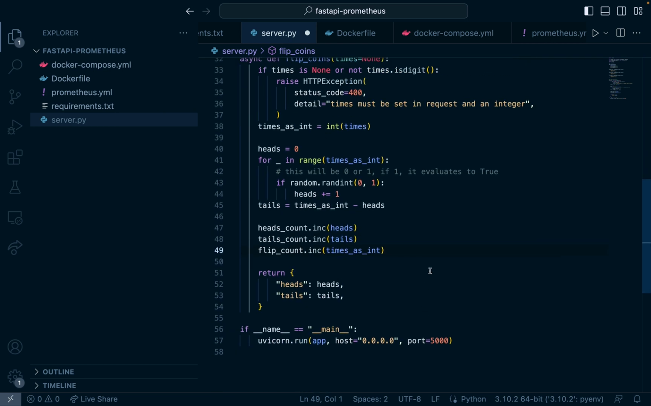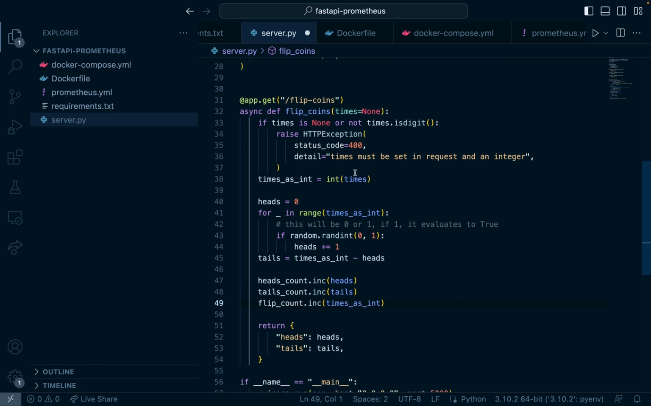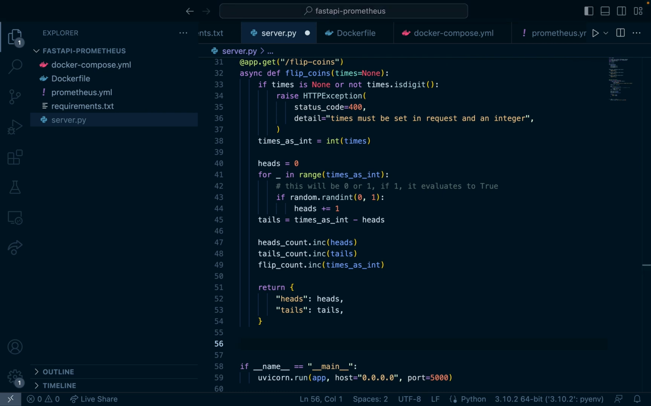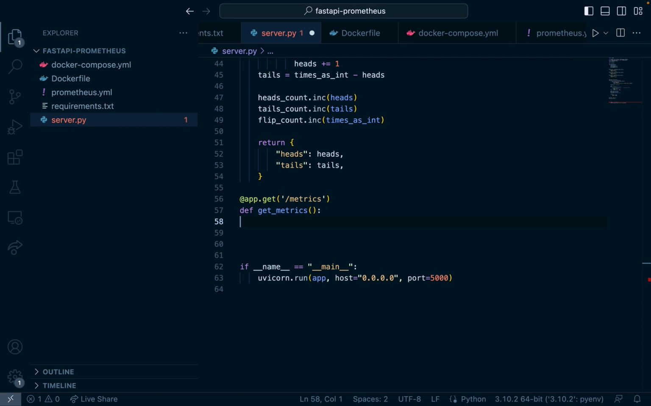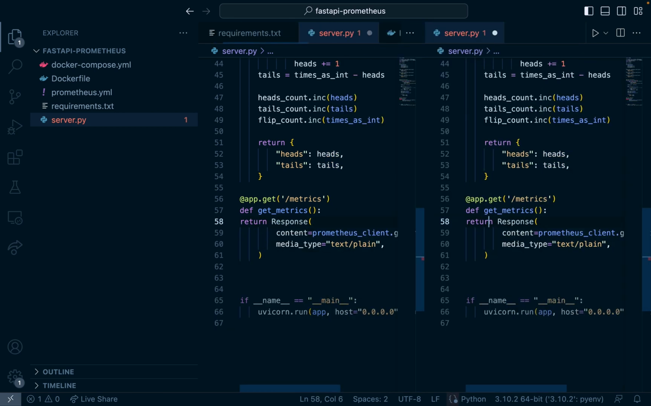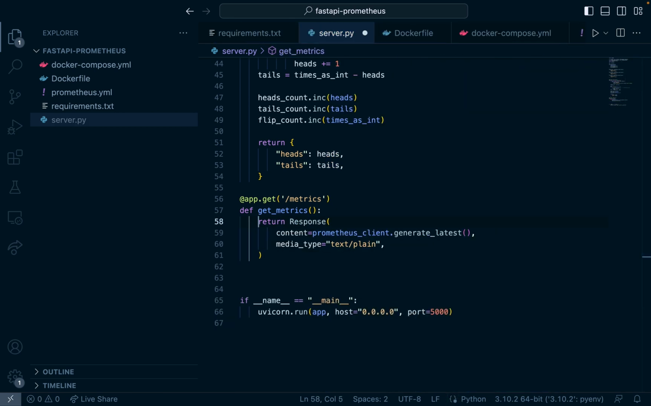Then in order for Prometheus to pick up these metrics, we need to add another handler, similar to app.get flip coins. We need another handler down here, and that's going to be app.get metrics, like so. I'll just have a function called get_metrics. Inside this function, we're going to return a Response object from FastAPI. The content will be this function that the Prometheus client has built in, and we need to specify text/plain so that everything gets formatted correctly when we return it.